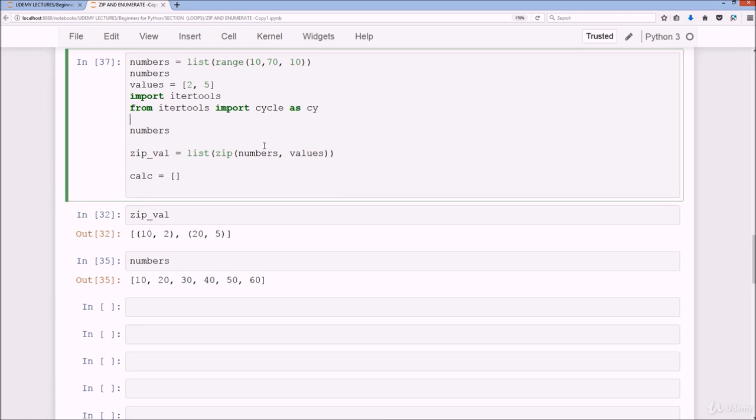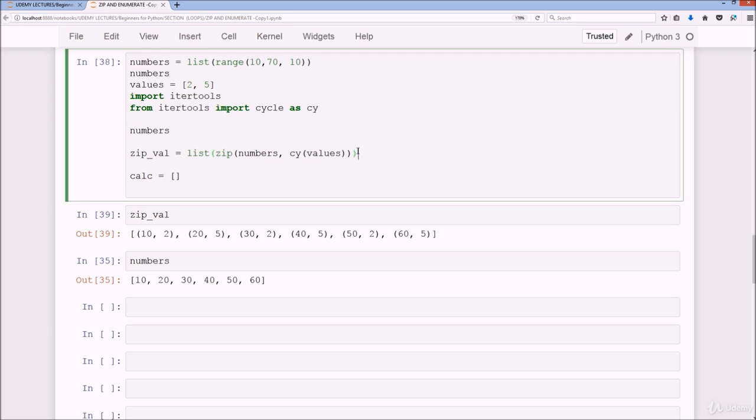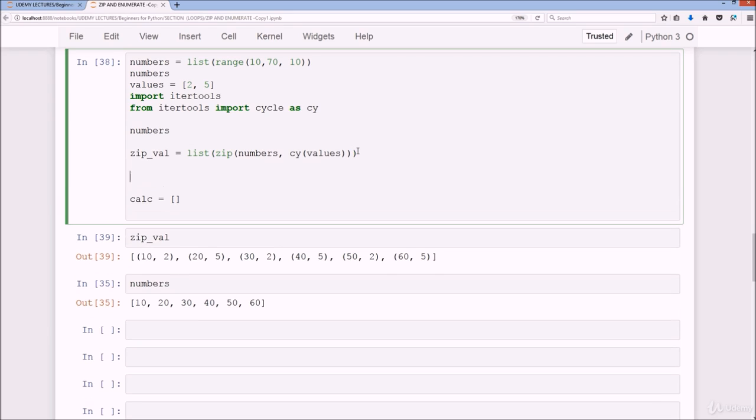Okay. And now, if we apply cy, and this should be fine, just check if we've got enough parentheses here. So three here and three here. Okay, that should be fine. And if I run this now, as you can see, we have a total of 6 tuples, because that's the same number of elements we have within the numbers list. Alright, so we can give this a try now with our for loop.